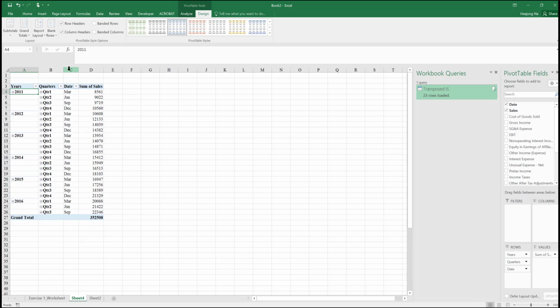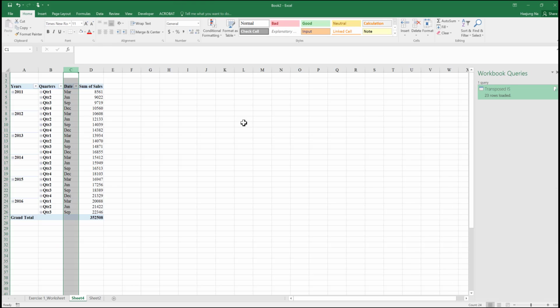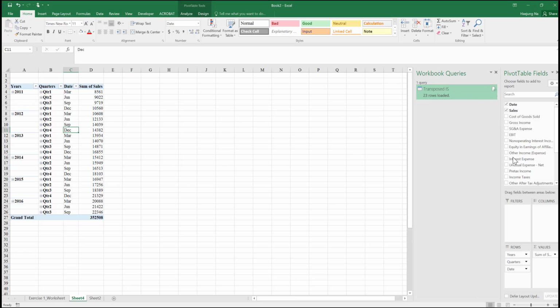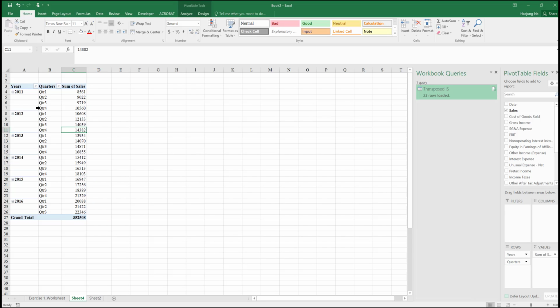So you might think the date column is kind of redundant. In that sense, what you can do is double click it, and the pivot table field window will show up again. Then go to date, and why don't you remove the field? Then now you have years and quarters and only the sum of sales here.